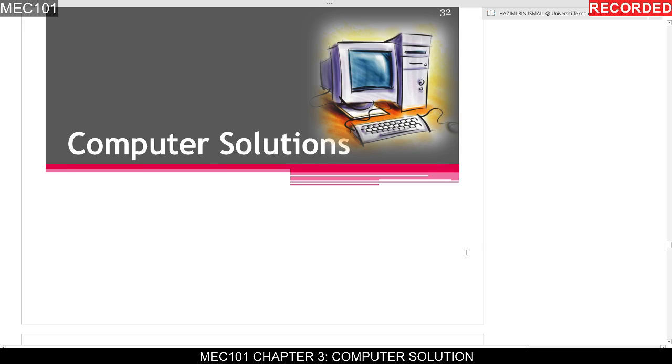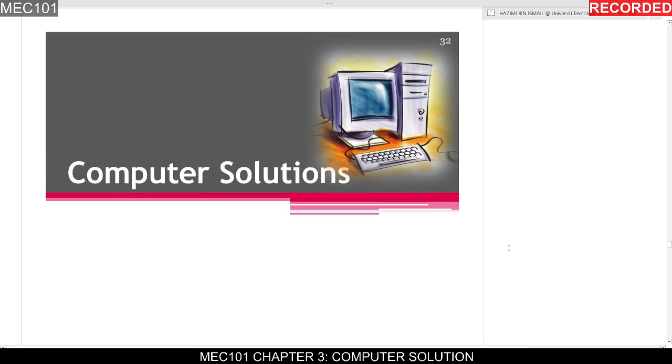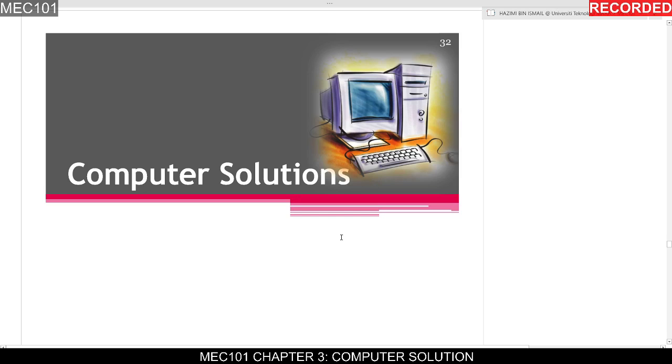So in this video, I will teach you about computer solutions, our subchapter for chapter 3. Also in this video, I will combine it with a practical tutorial on how to use Microsoft Excel in solving your normal or common problems in engineering. Okay, so now I start with the lecture of the computer solution first.